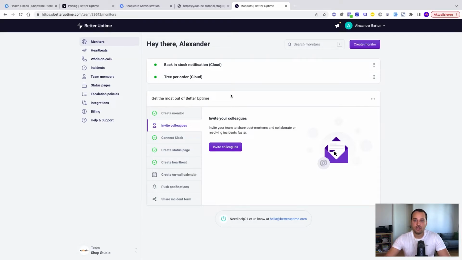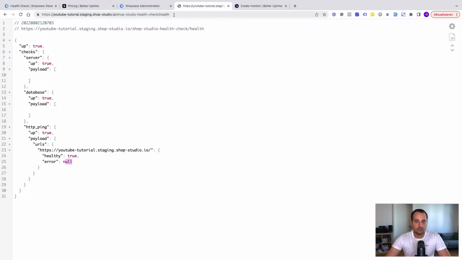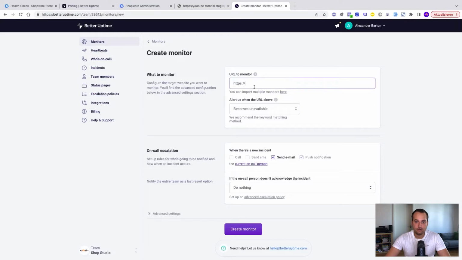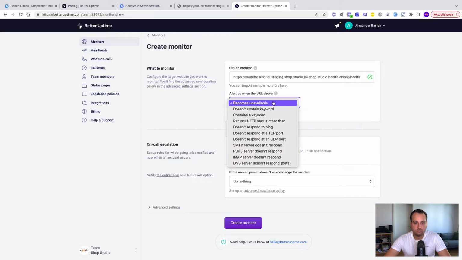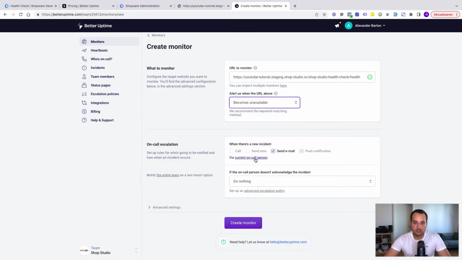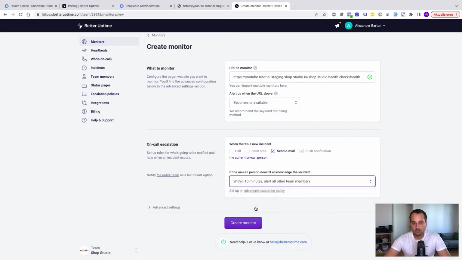If we want to create a new monitor, click on this button here, Create Monitor. And now we need to enter the URL to the monitor. Thus we enter our health check URL. We copy it. We click on paste. Then we can configure some settings. Alert us when the URL above becomes unavailable. For example, on escalation, send an email. Within 10 minutes, alert all other team members, for example.